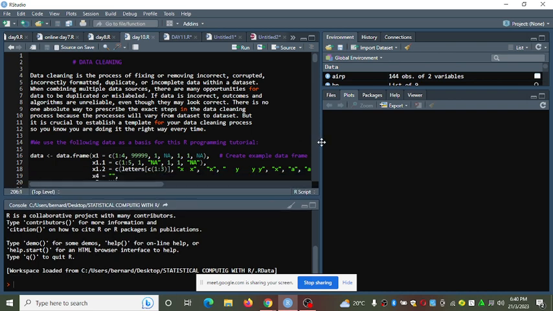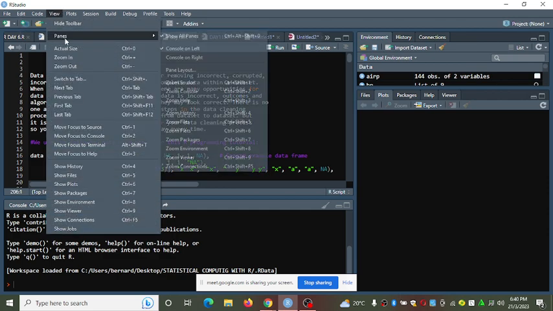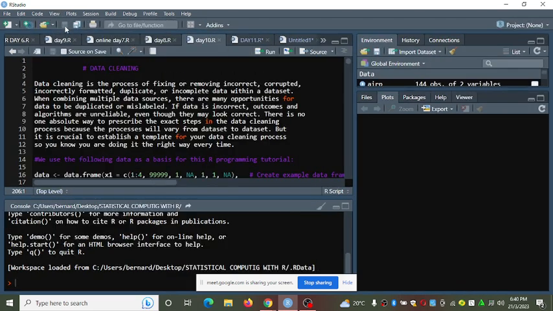Okay, let me expand this one and expand this one also. Okay, I think it's clear now. Today we are going to do something we call data cleaning. You will bear with me that data cleaning is the first step to analyze data. The first step, you have to clean your data so that you may not make wrong inferences.